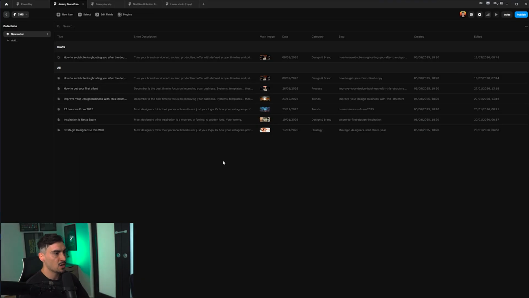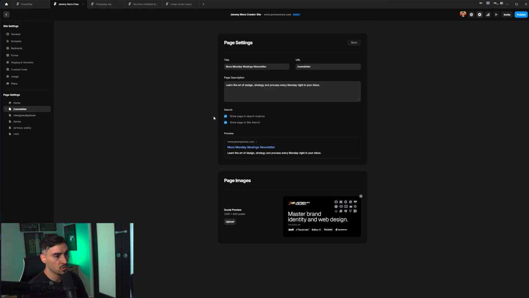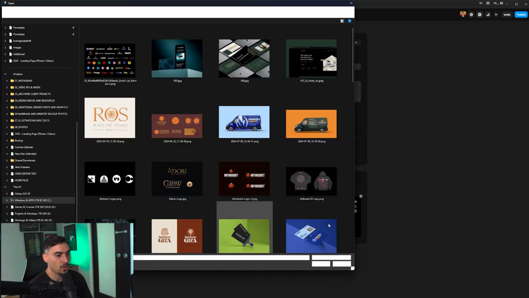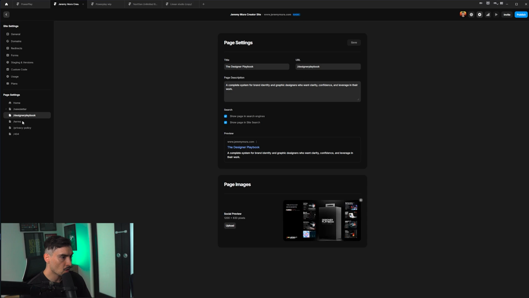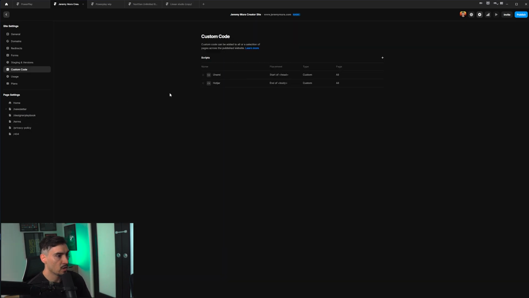When it comes to SEO, Framer allows you to edit all the titles, metadata, descriptions, the favicons, social previews. So you have full control over everything here on each page. You also do have custom code.